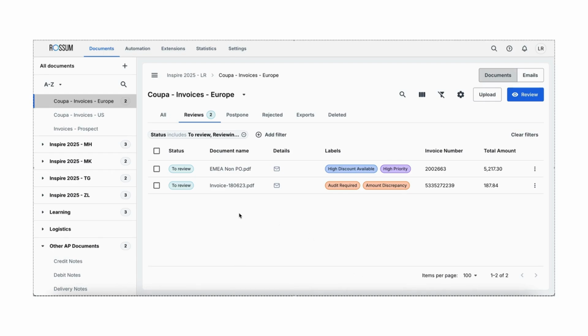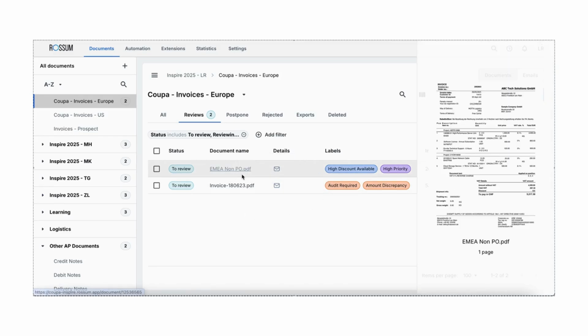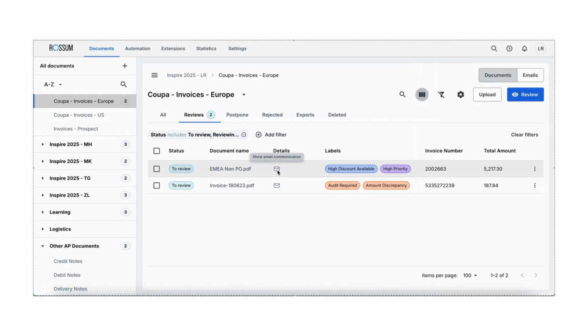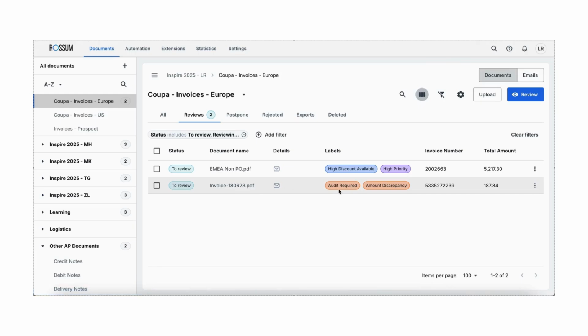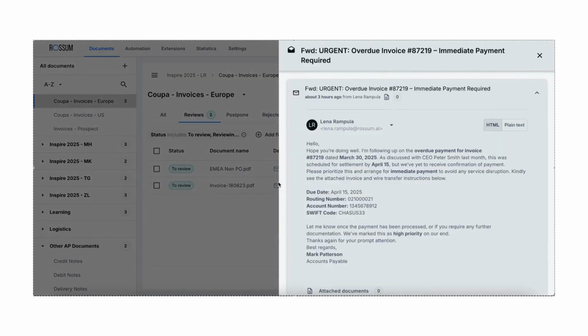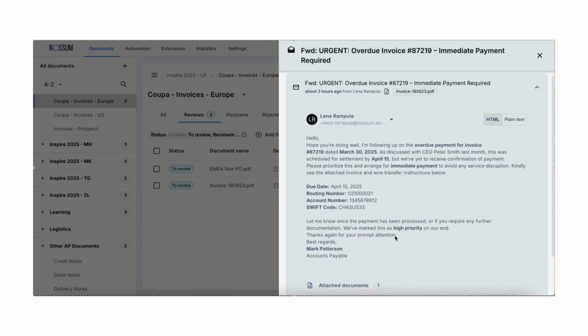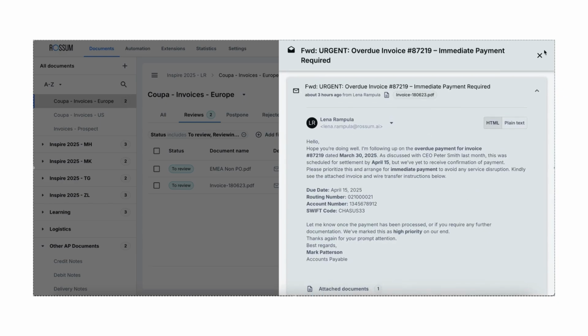We can see the AI agents at work as soon as we open the Europe invoices queue. The documents are labeled automatically based on the information the agents detected on the documents or even in the email communication. This invoice is marked for audit. The reason is a detected phishing risk in the email content. The email is formulated in a strange way with references to a CEO and bank information. That could point to a phishing attempt. Rossum picks it up, stops the automation, and requests that a person audits the invoice before it goes any further.